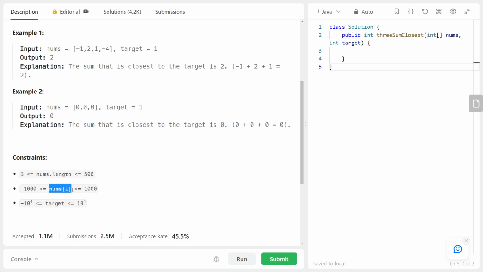Next is the values in nums. They're between 1,000 and -1,000, so those are pretty small. If we sum up the greatest of those, which would be 3,000, that's going to fit in an integer. So that's good to know.